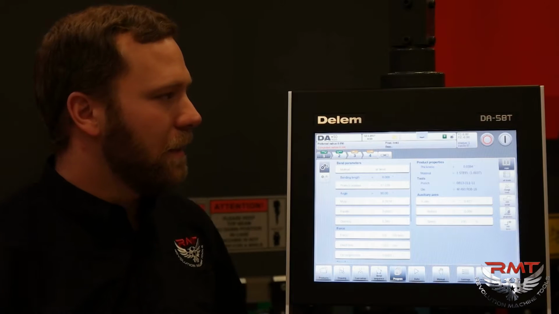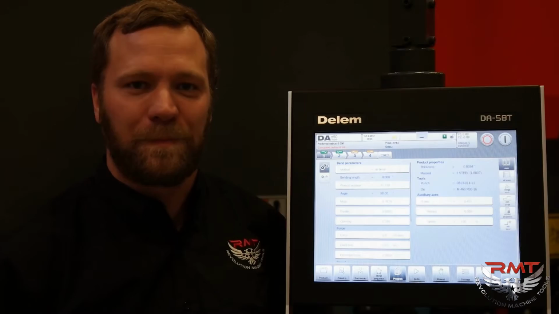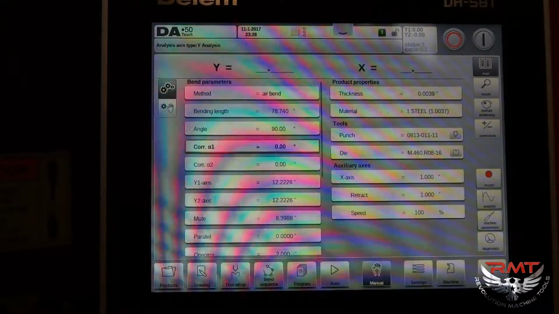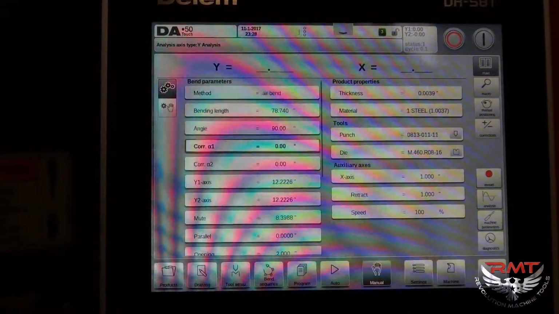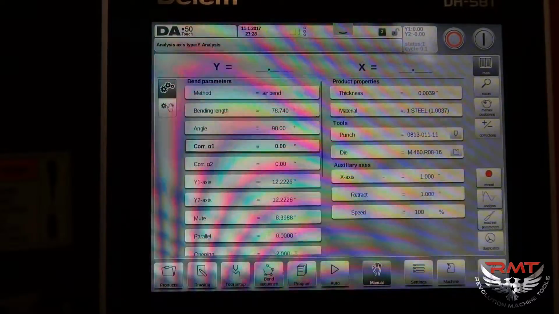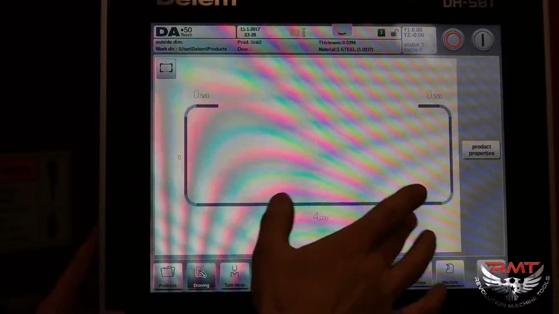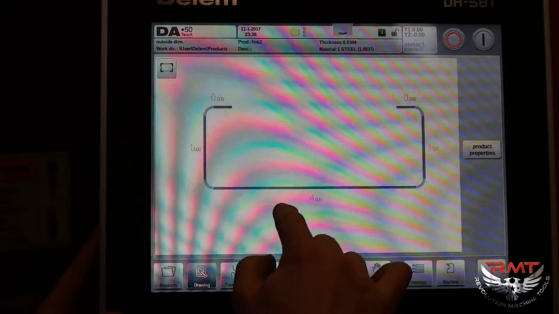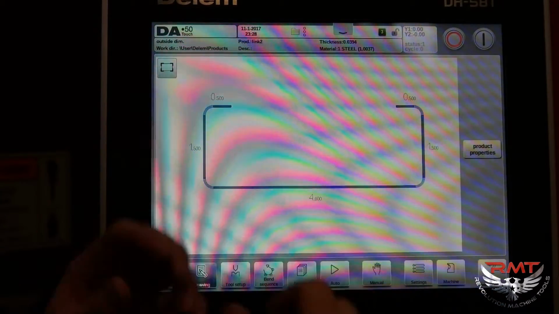I'm in the maintenance department, and today I'm going to be doing a tutorial on the Delem DA-58T on how to link your programs together. I'm going to go through a little more detail of things this control can do, and also one of the major things is how to tie together programs. This is only a 2D control, so if you're looking at a drawing, it's not a three-dimensional control. So I want to tie this to another program so I can bend up a complete box.